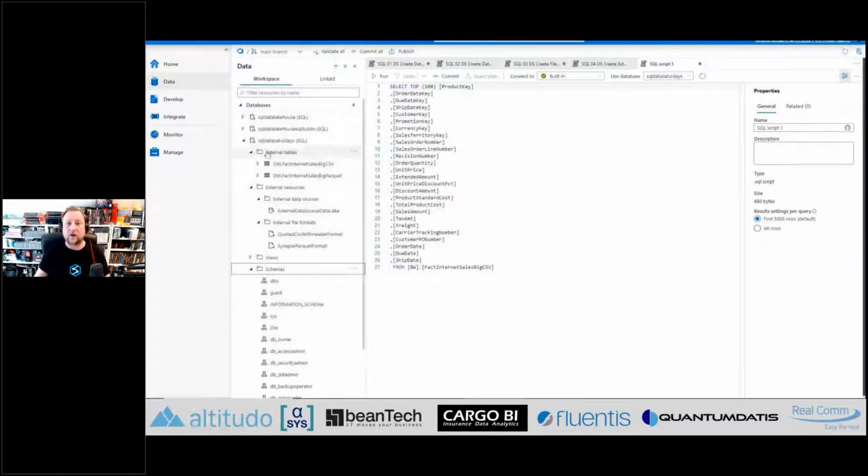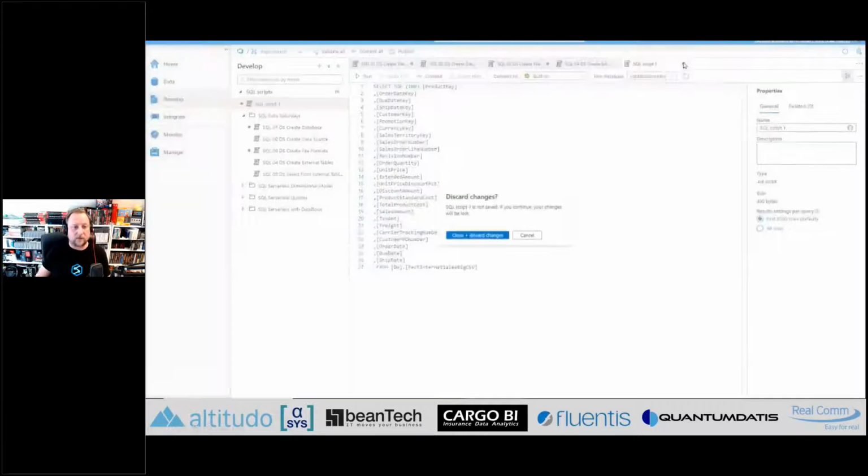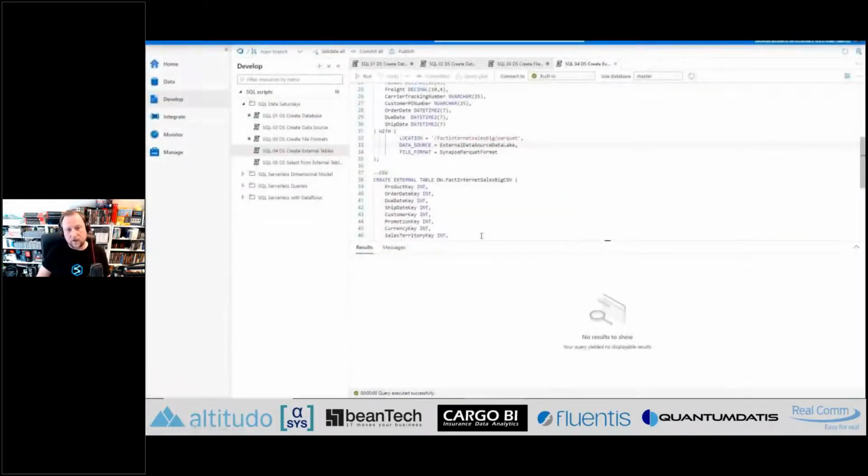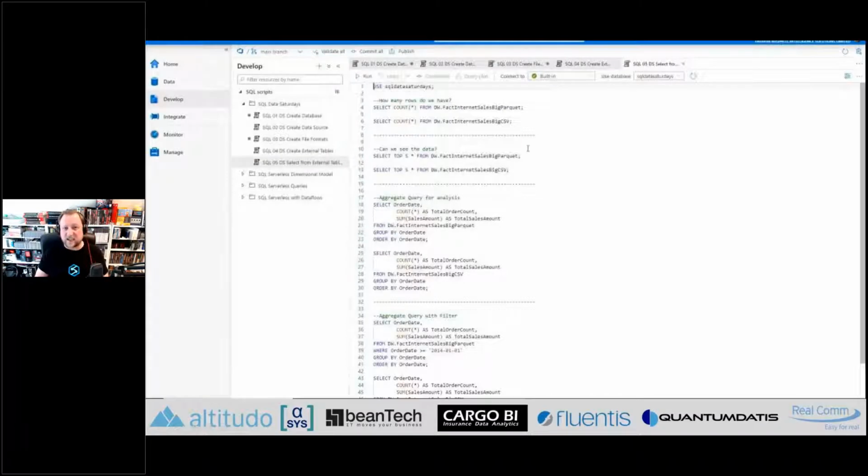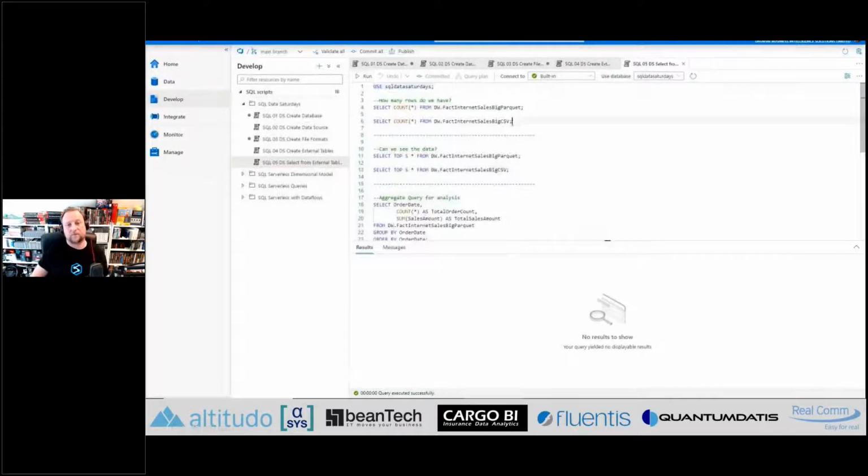And as you can see, we have our DW schema that we've created in script 1. So now if we flip to the select, we can do some basic selects to make sure everything's working okay. We switch the context to our SQL Saturdays database, and we're just going to run some basic counts.